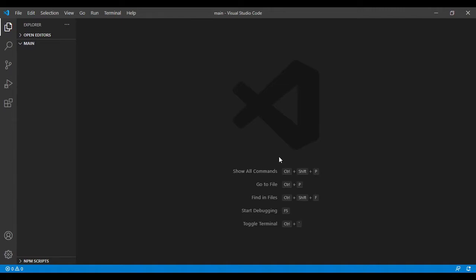I'm going to be making use of Visual Studio Code as my code editor. Of course, you can make use of any other code editor that you're comfortable with. I'm going to start off by creating a simple JavaScript file. I'll name this callback.js.